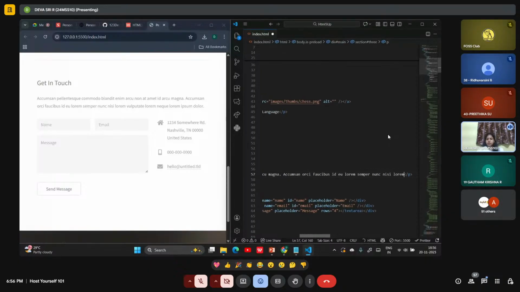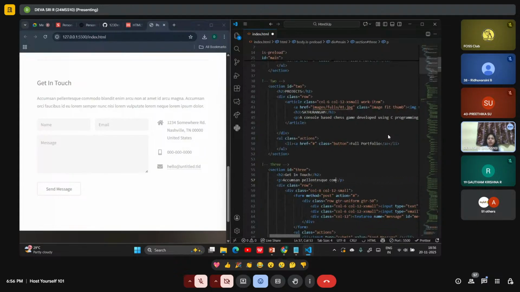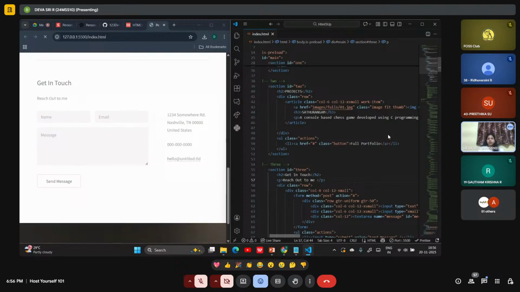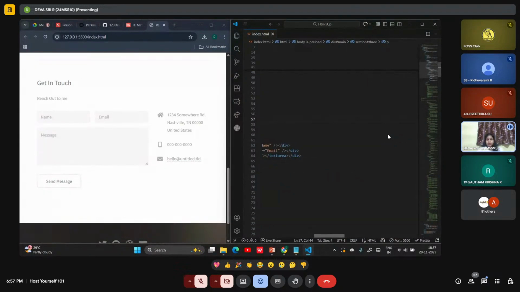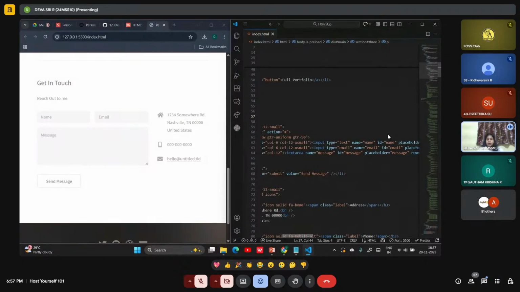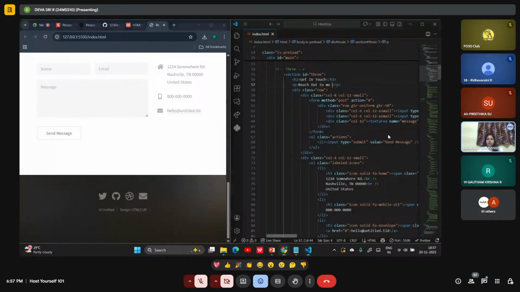So I'll change it to something like reach out to me. Like that, you can give any description. Then you can change all your address, mobile number, and email, etc.